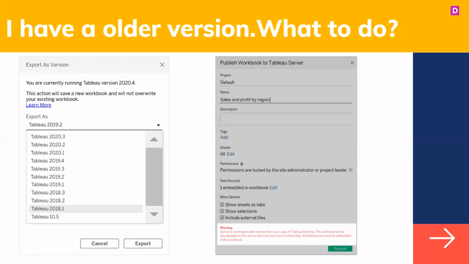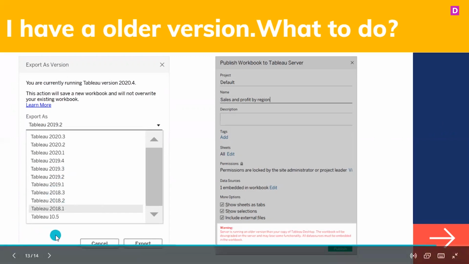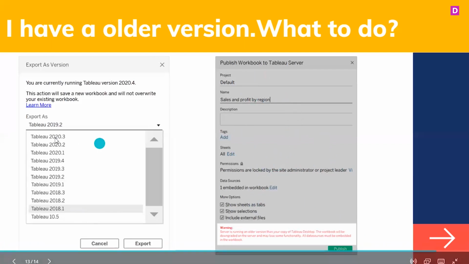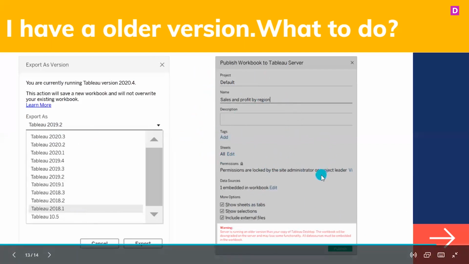You do not have to worry about it. See, if you have a newer version and you want to share it with people who have an older version, what you can do is, while you are publishing it, you can export it as a particular version. So as it is shown here, you can export it to the downgraded version. Okay. And then you can publish it. Okay. Export and then publish it. So likewise, you can give the project and then give the older version. Okay. So this is another thing that you can look into.